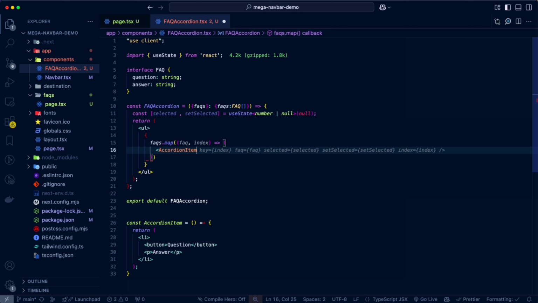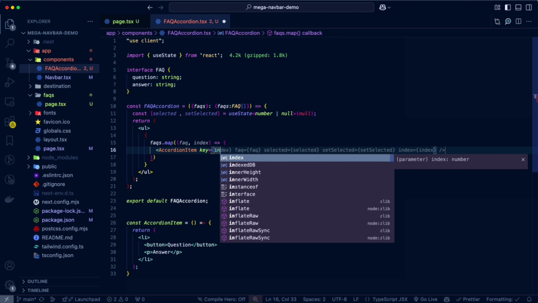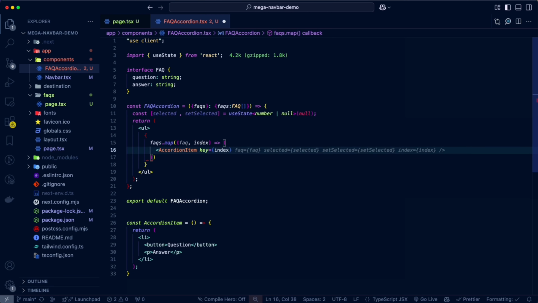Into this function we need different things. Number one, this is a loop, so we need to define the key. We need to pass the key, which is the index. Then secondly, we need to pass each FAQ item. Remember, we have looped the array, so we need to pass in each object, that's the question and the answer. So we need to declare FAQ. Then we also need to pass in the state, both the selected and the set selected. Set selected is to update the state, and selected is the value of the state, that is the index of the currently open FAQ. And then we also need to pass the index. Yeah, so we're going to pass all of this.